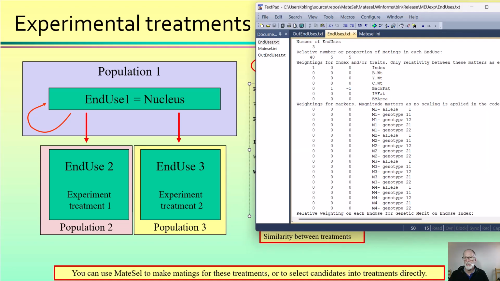So let's look at the parameter file. Here you can see that I've given many more matings to the nucleus than to the experimental treatments, as you might expect, although the numbers overall are rather small, as we've discussed before. Here are our weightings for back fat, up and down.